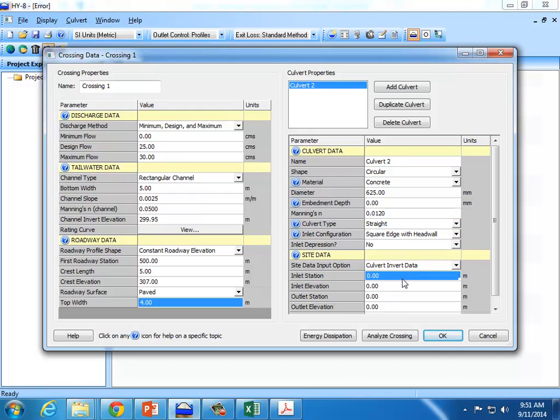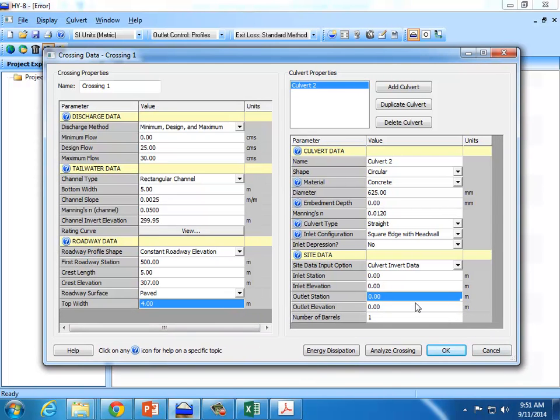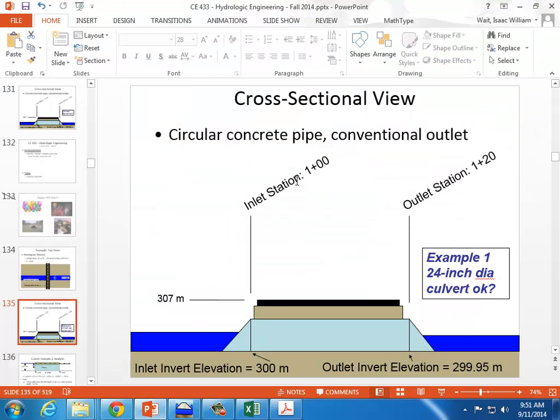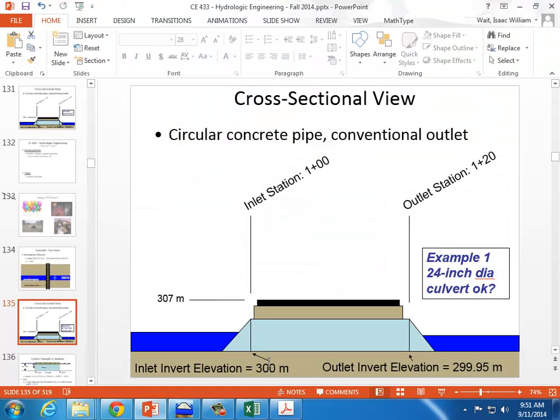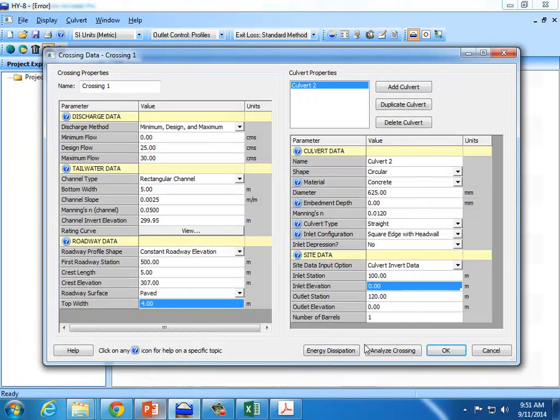And finally, the inlet station, inlet elevation, outlet station: that is telling the computer the slope of the culvert and how long it is. The inlet station is 1 plus 00. The outlet station is 1 plus 20. That tells us that it's 20 meters long. So I'll say 100 and 120. Now it knows it's a culvert length of 20 meters. And then the elevation here, 300 and 299.95. That's all the information it needs.